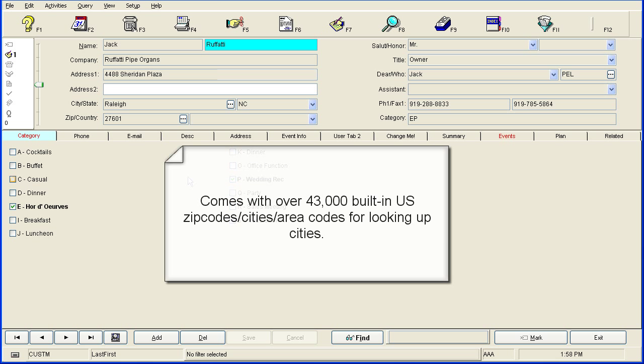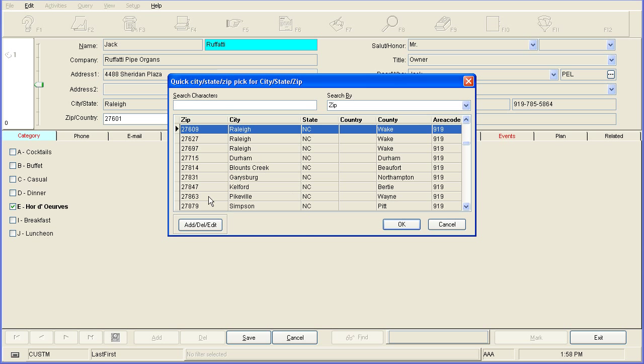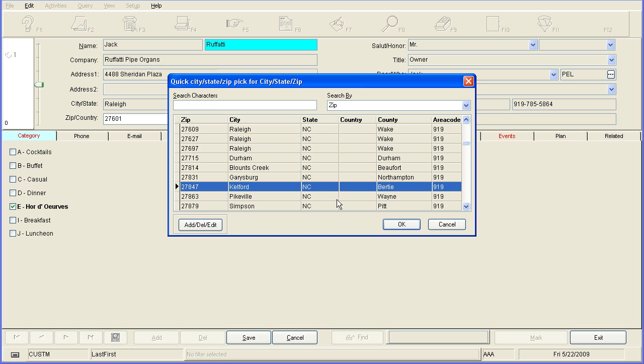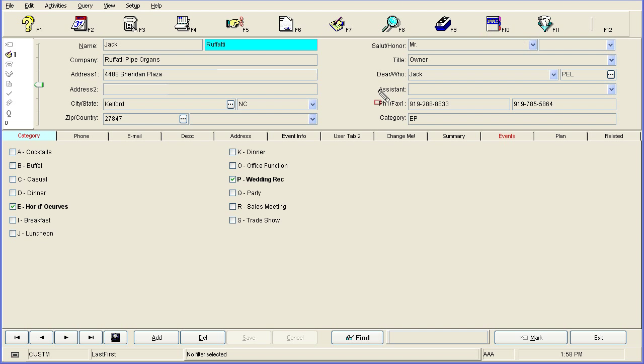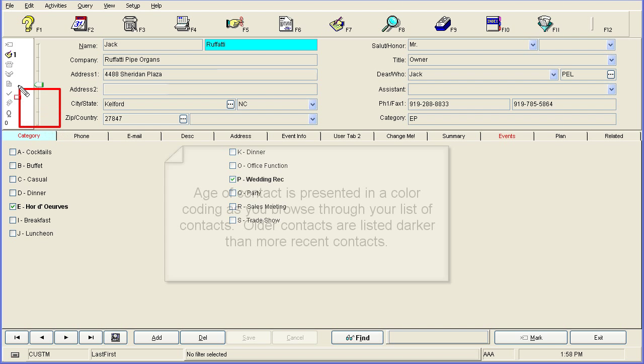Now it comes shipping with over 43,000 city, state, zip codes. So all you've got to do when you're doing data entry is type in the zip code and it'll fill in the city, state, zip, and if it's a new contact, it'll actually put in the area code for you.